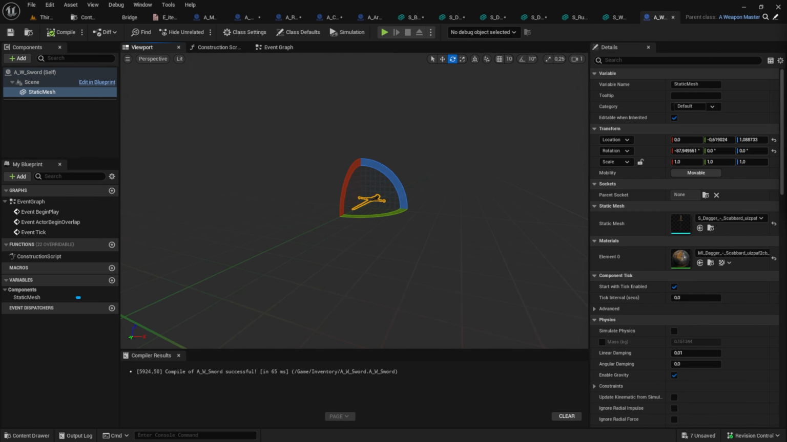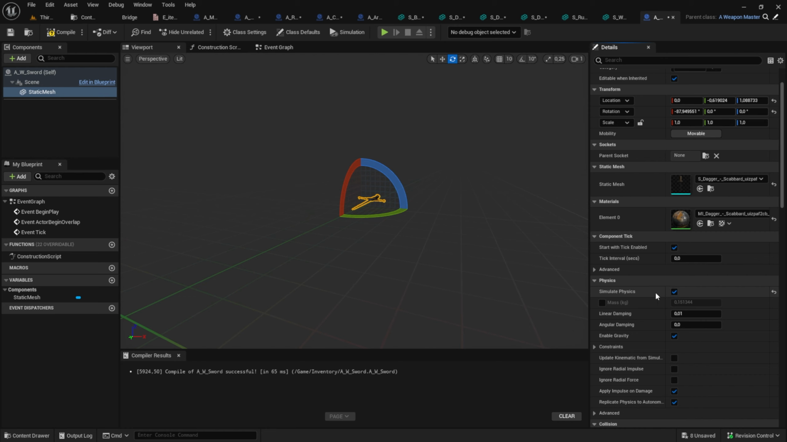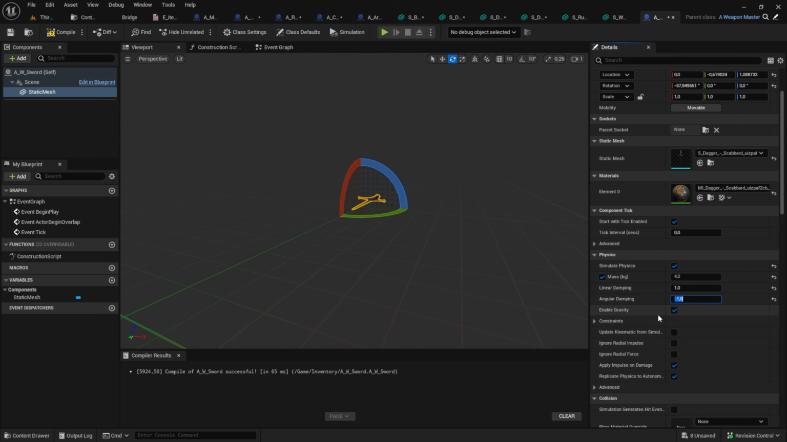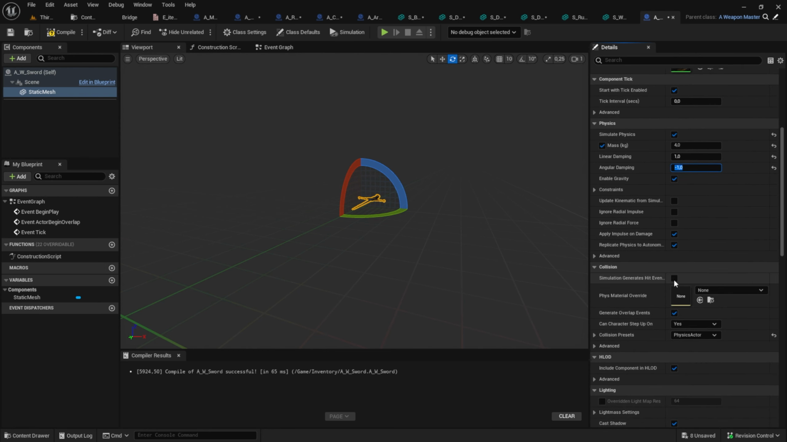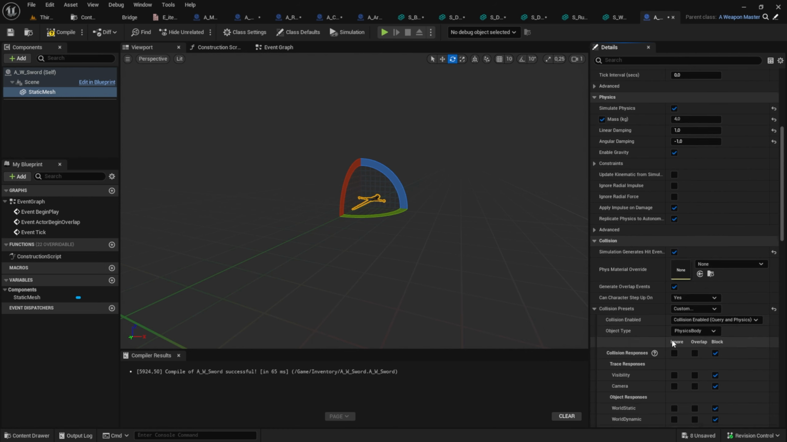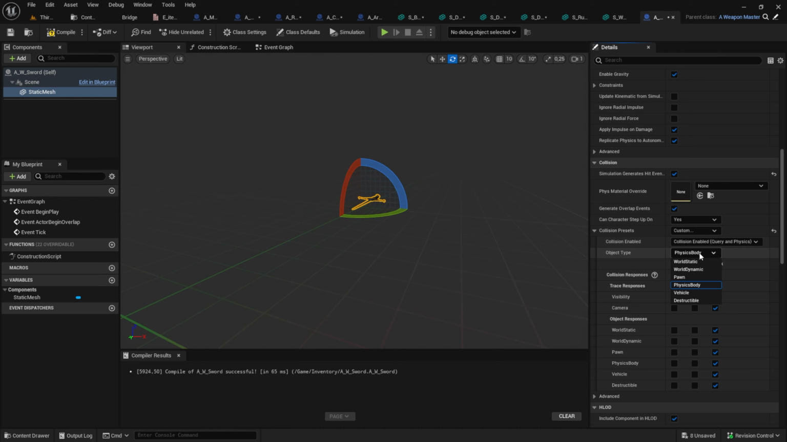Now we want to work on the physics. Click on the static mesh and then on simulate physics. For the mass I will choose 4 kilograms. For the damping you need to experiment with the values. I'm using here 1 and -1, which is not the best, but it worked for me. Click on Simulate Generate Hit Events, and under Presets we want to select Custom. The object type should be world static. The last thing you want to do here is set the pawn to overlap, so the character can step on the object.